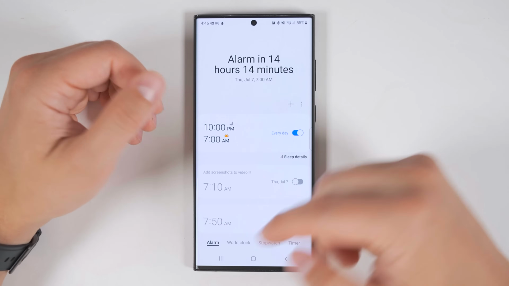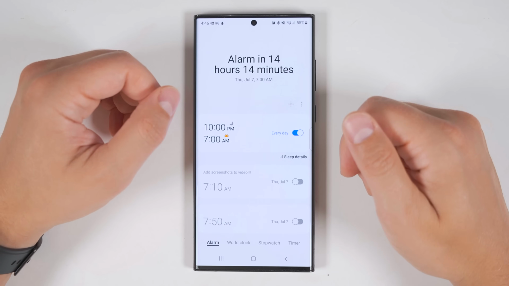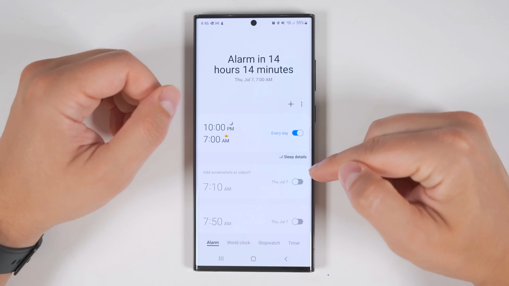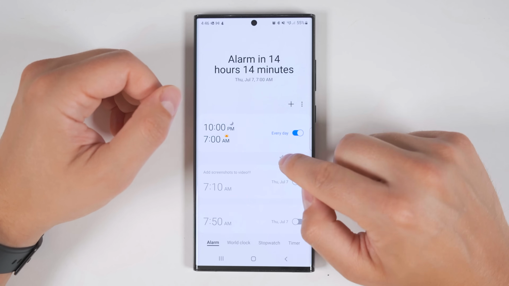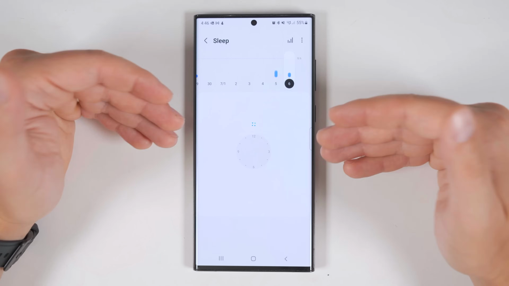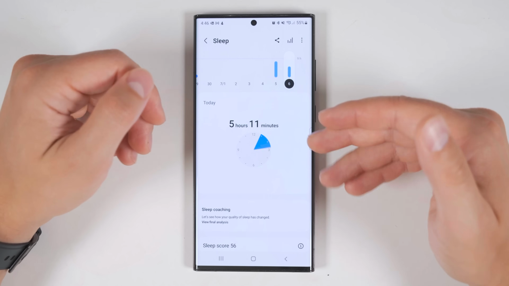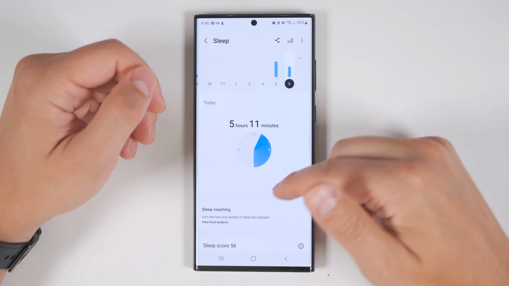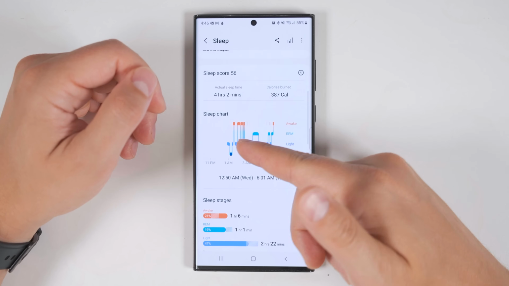Jumping back out to the main alarm page in the clock application, if you look under your sleep reminder, you'll see something called Sleep Details. And if you tap this, it'll take you right into the Samsung Health application and show you your recent sleep history. And this will give you a full breakdown of how your sleep was through the night.